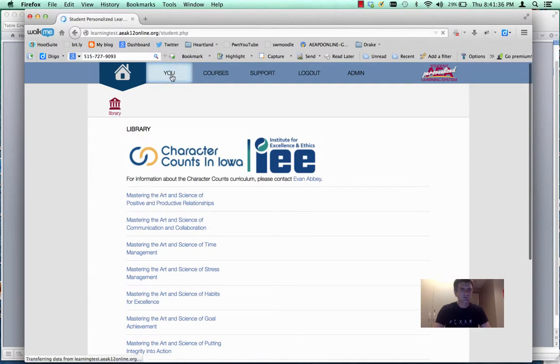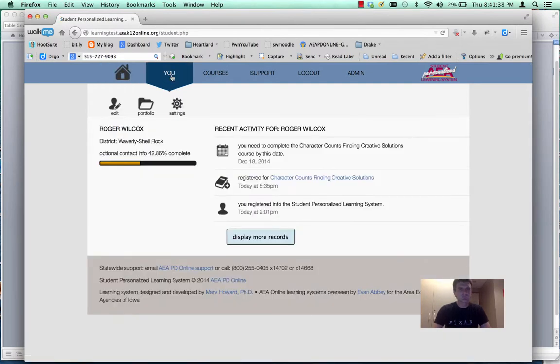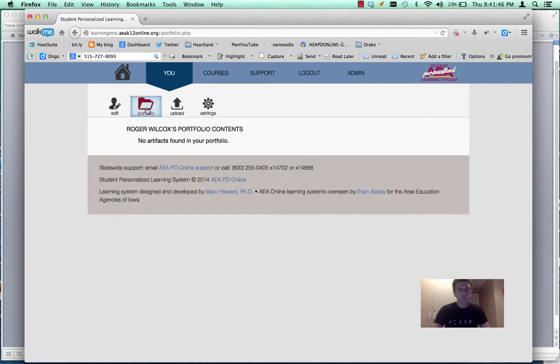I mentioned there's also a layer here for you. This is where you can go in and edit your own personal information. You've got a profile type here. If I were to click on Portfolio, for example, it would list anything that I personally have uploaded. So think of yourself as a student. You have the ability to upload other things to your portfolio outside of assigned activities.